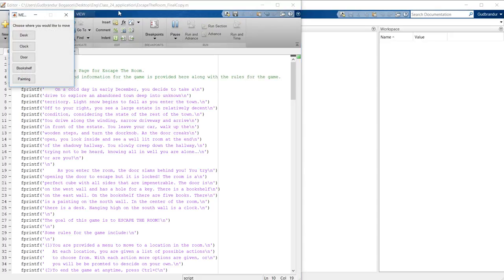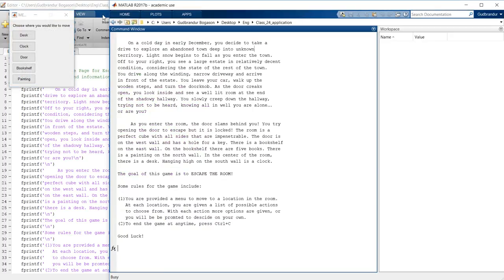The Escape the Room playthrough, where we will be playing through the game. So let's talk about the move commands first.